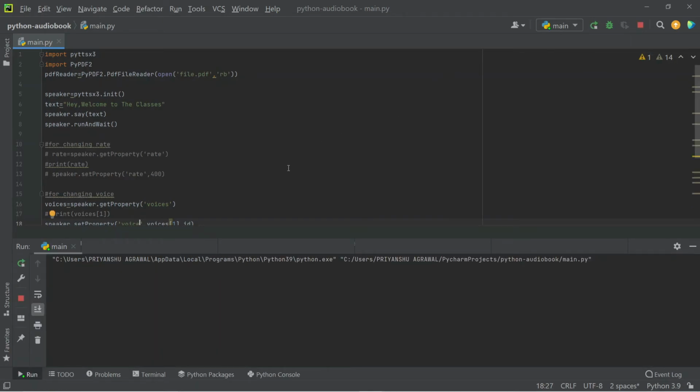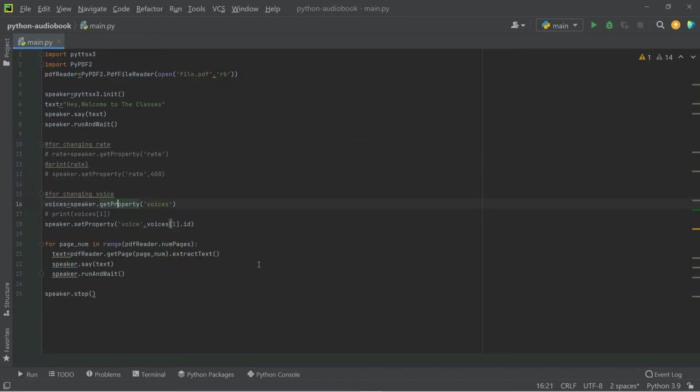Hey, welcome to the classes. And it is working. A brief. India Accelerator launched in 2017. I can see that it is working. Is India's one and only global accelerator network. Okay, so this is how we can change the voice in Python.